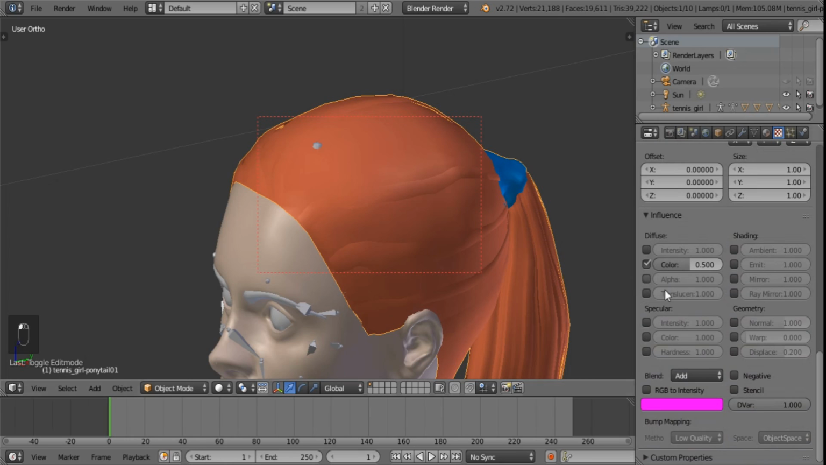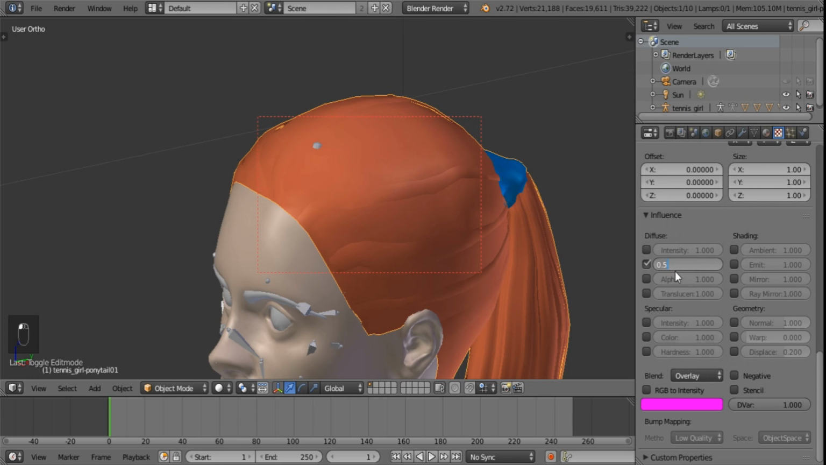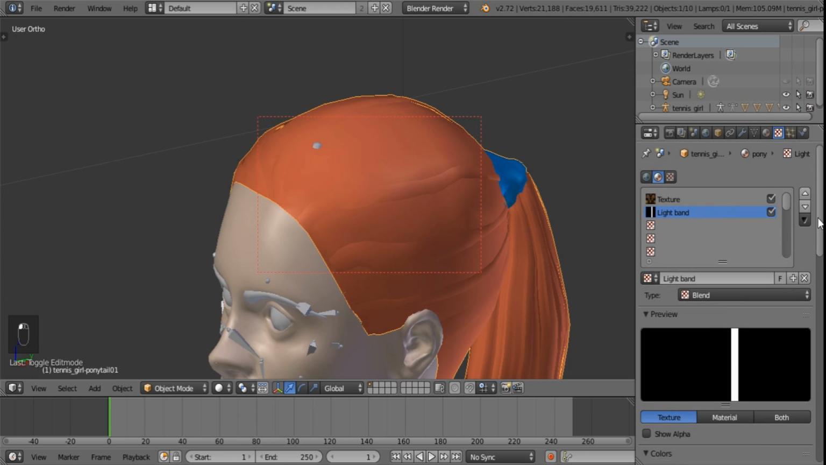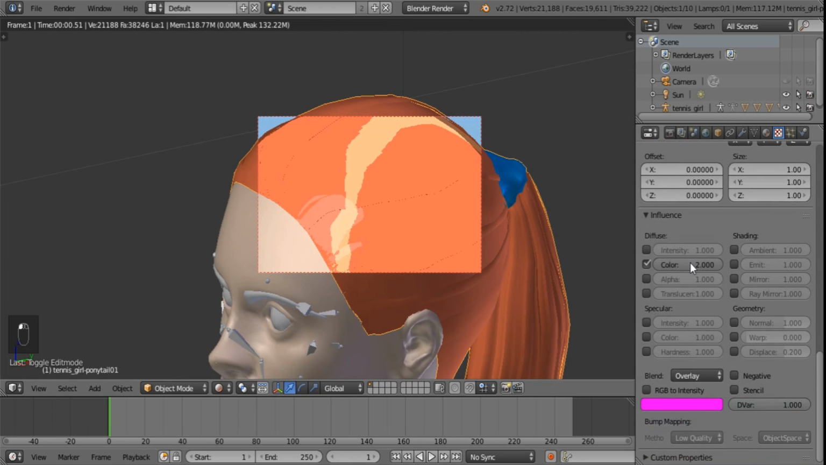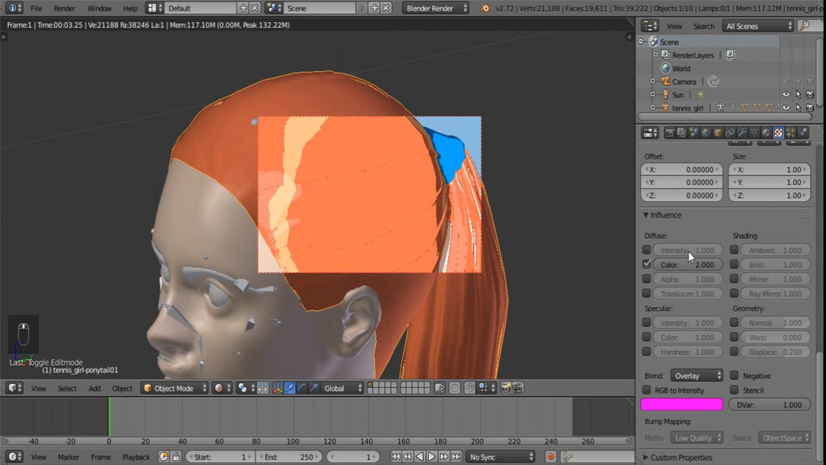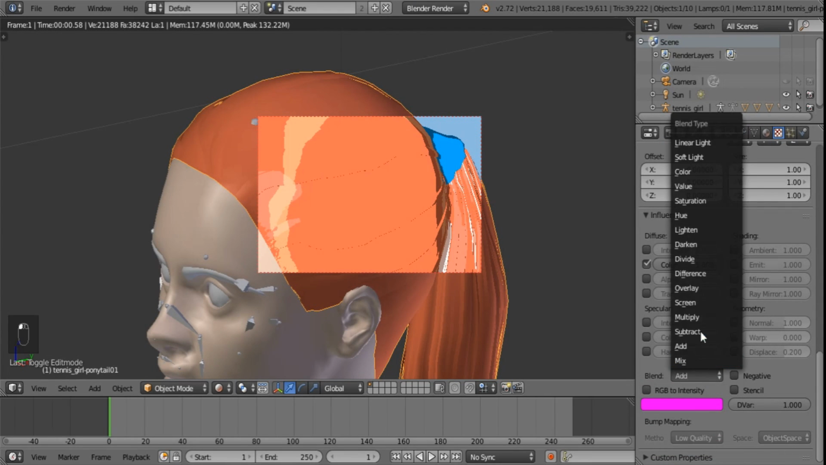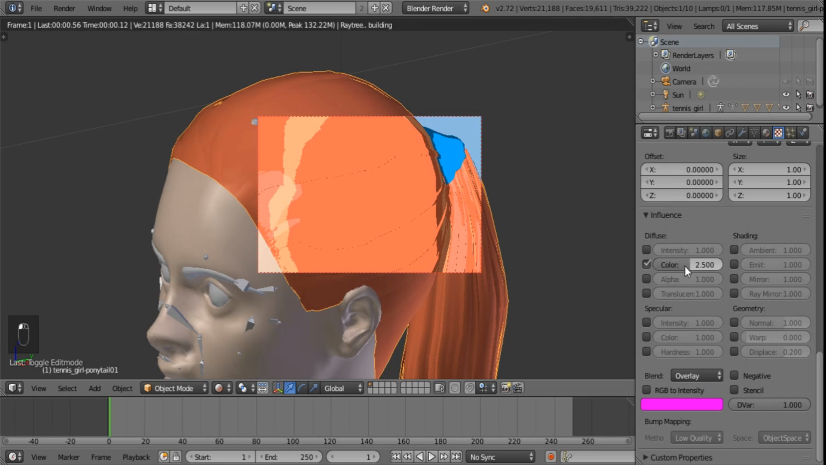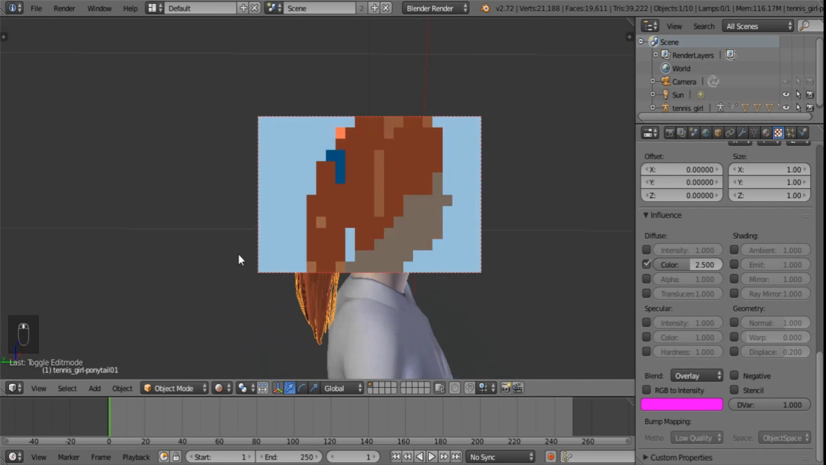Make it like 0.5. And let's say overlay. Not difference, overlay. Let's try it on one if we have overlay on. I want to see what it looks like. I like that. Let's just make it a little bit stronger. Maybe like 2. Yes, there we go. 2 is a little bit too strong. 1.5. Same for the other one. 0.5. That's excellent.